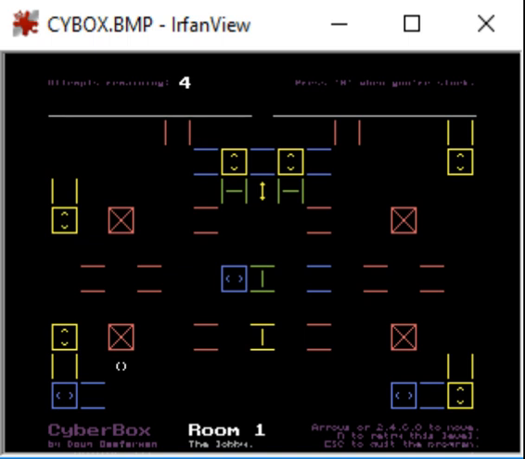Cybox. Oh, Cyberbox. I have played this. It's a puzzle game. It's not bad. It's kind of a cool puzzle game.